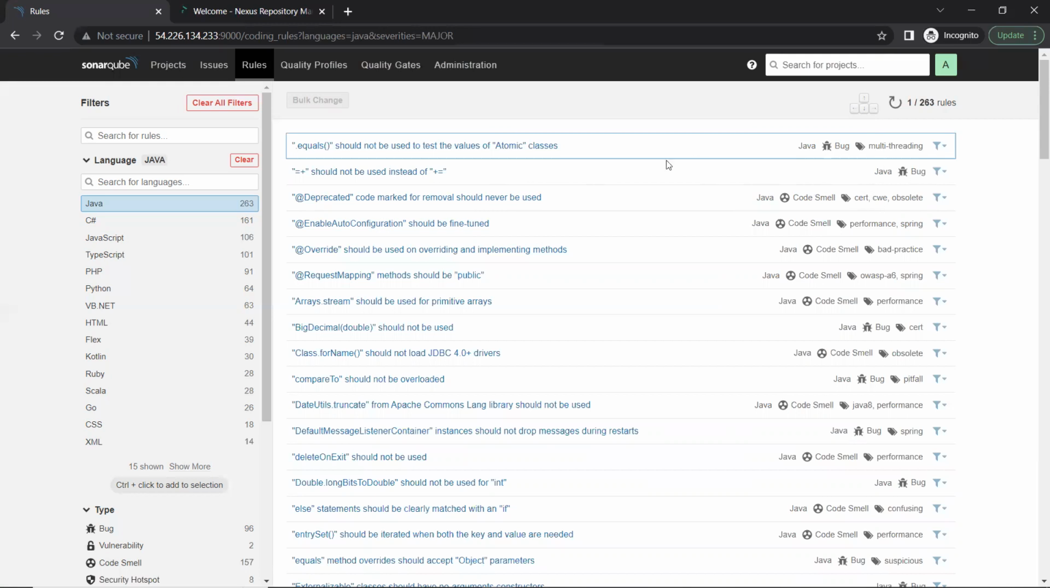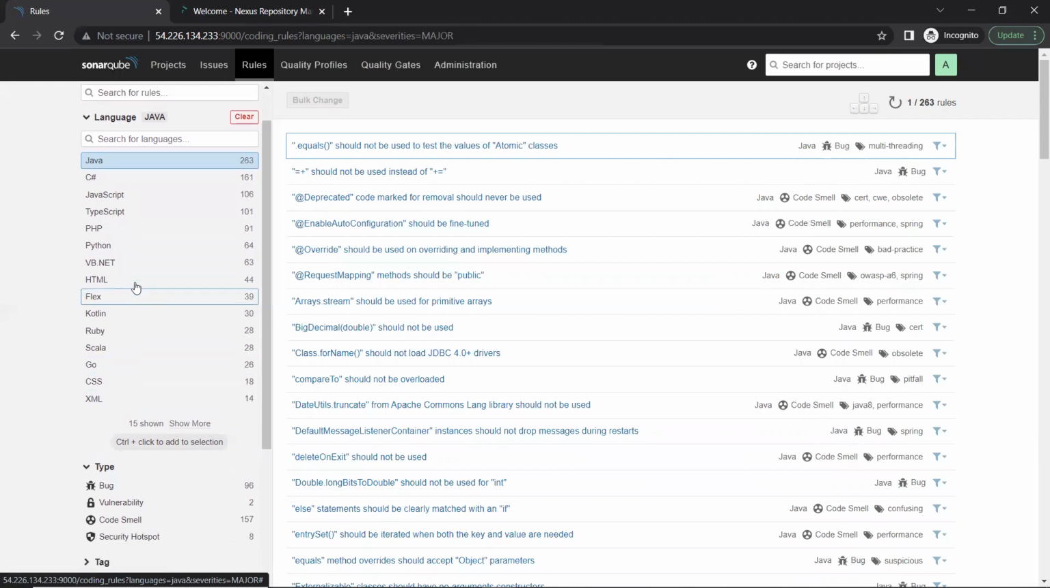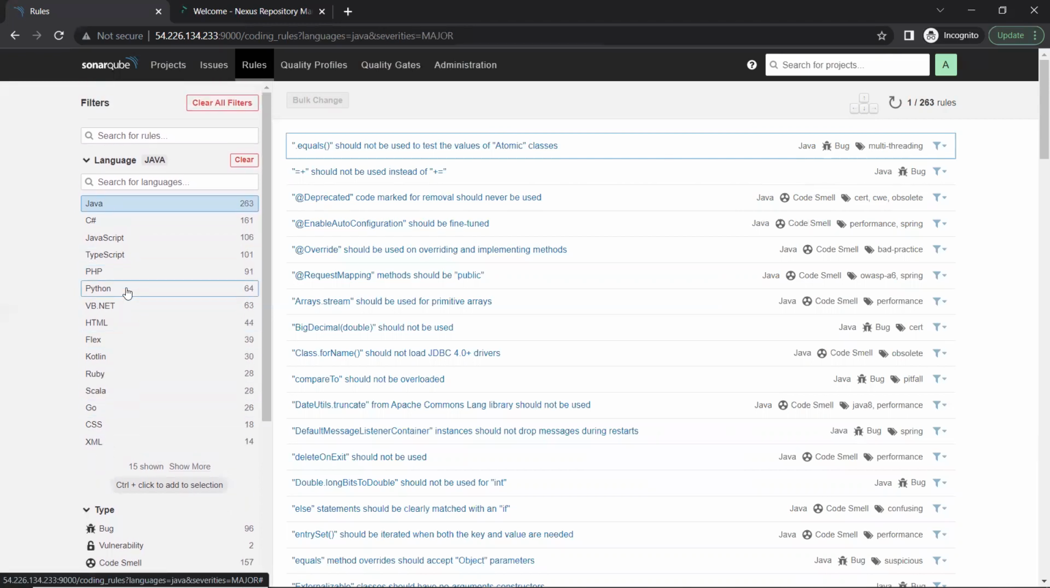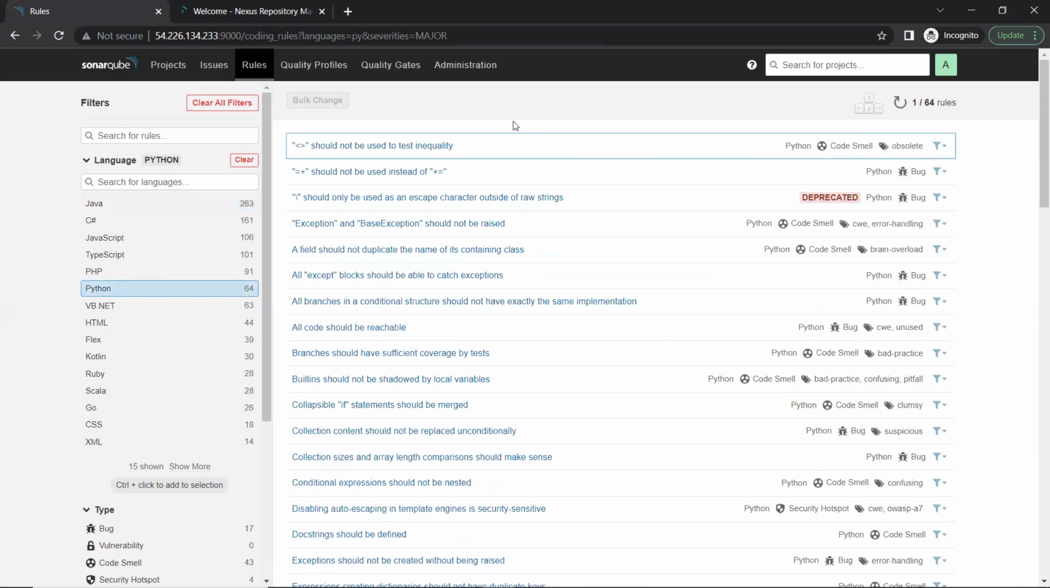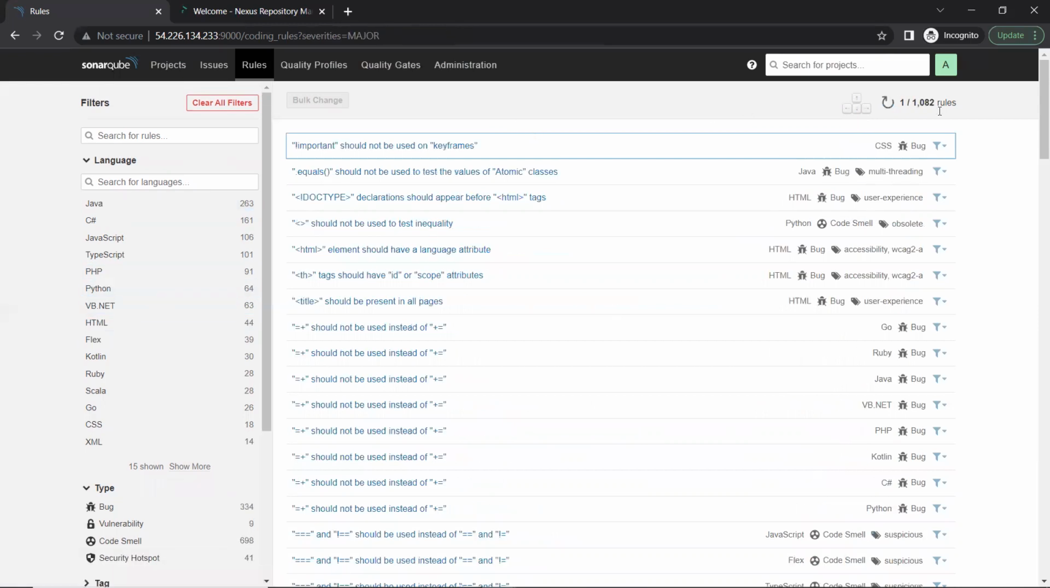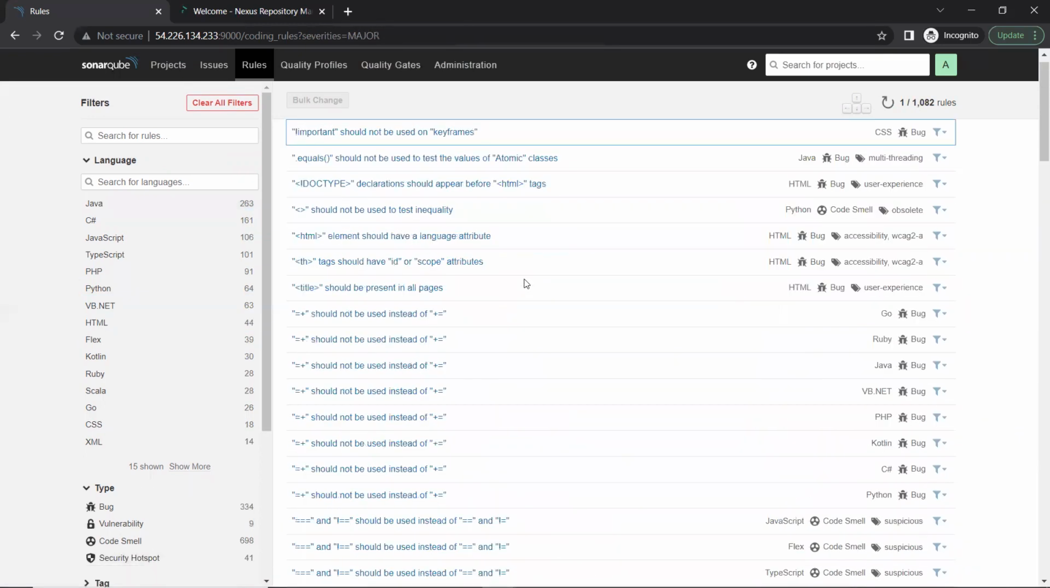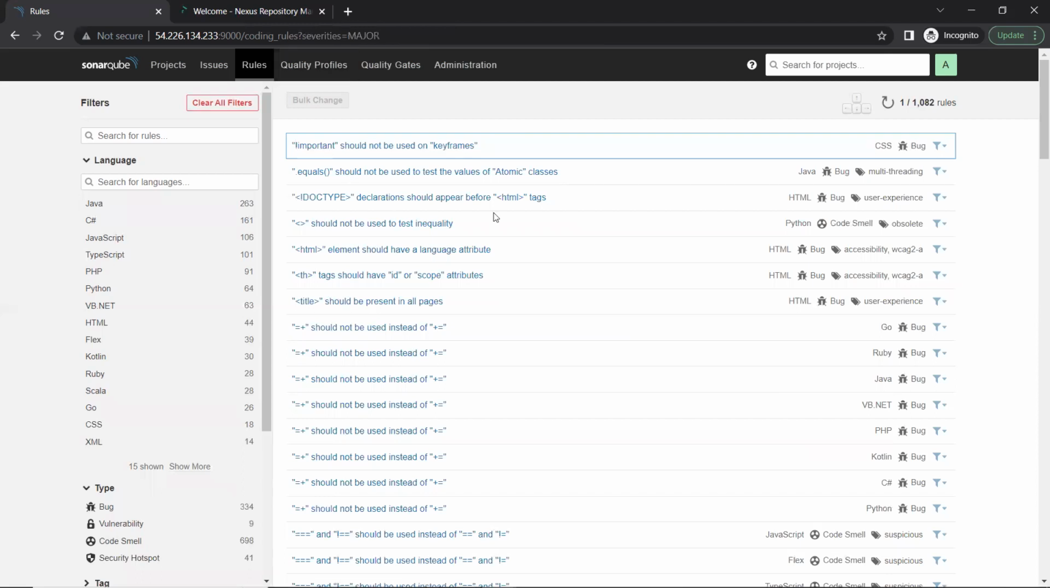Or obsolete or whatever. For different languages, you will have different rules. Okay, if you want to see for Python, you have a different set of rules. 1682 rules you have. Okay, so these are the rules. Your project, these are the rules that you can have.